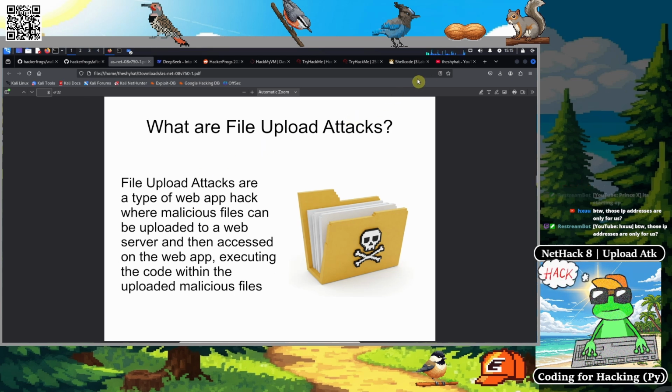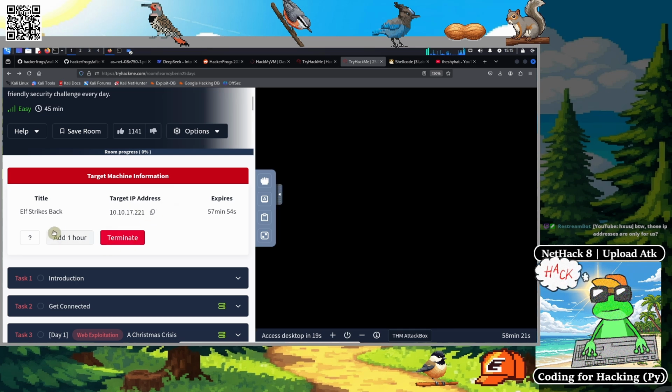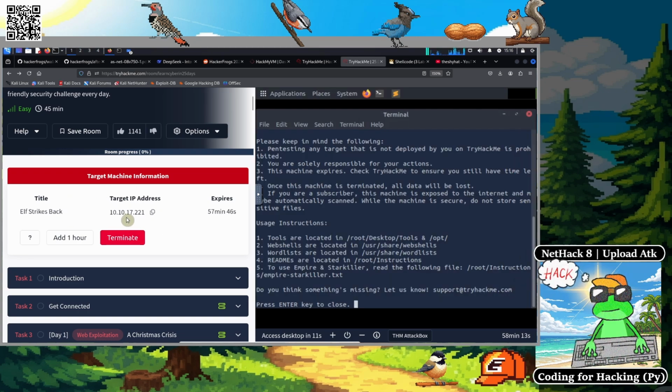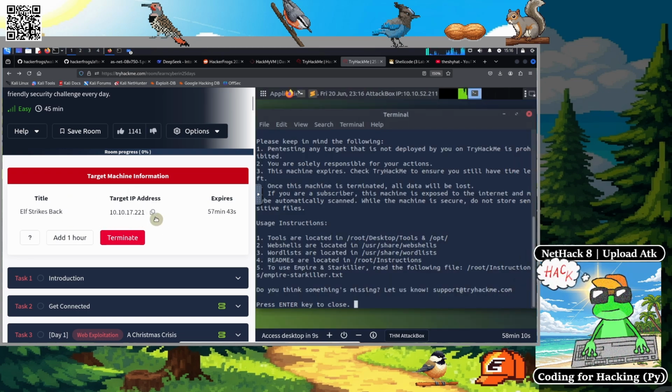And those IP addresses are only for us? Yeah, you should. So the IP addresses are going to be different for each person. So my IP address for the machine that we started up is not going to be the same as yours. So please use your IP address whenever we're working with the machines over here. Okay.